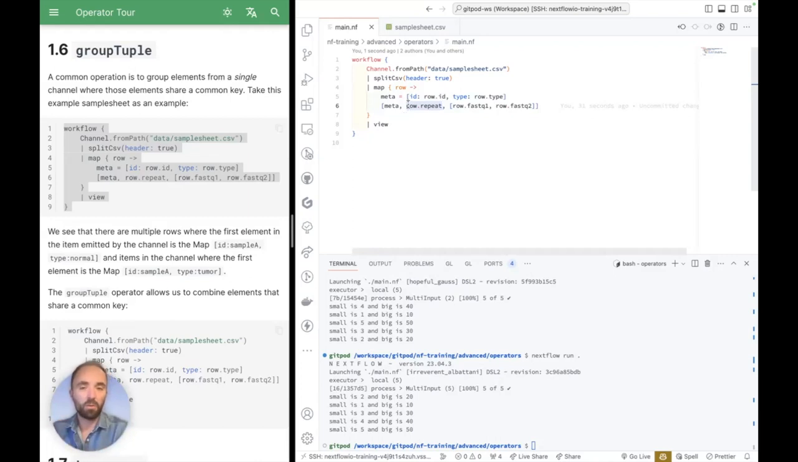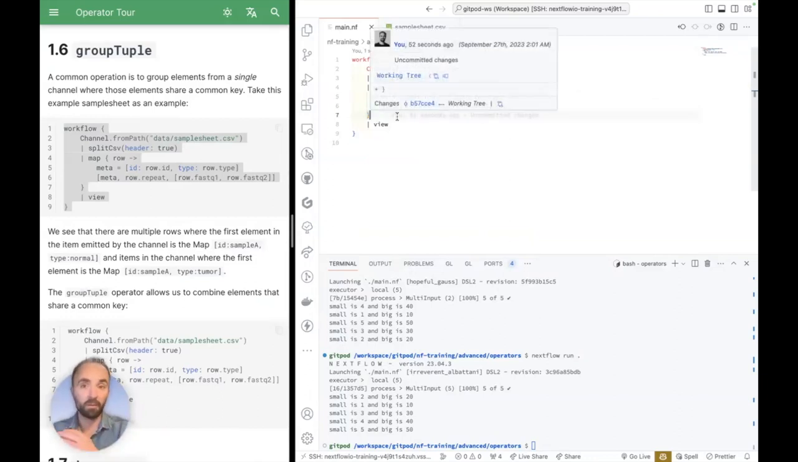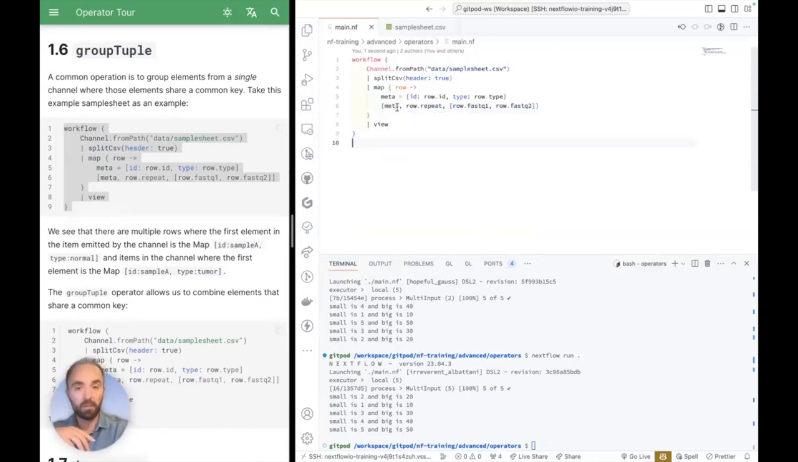And that's because we're going to pass this to groupTuple, but we only want to group on the ID and the type. We want to ensure that the repeats for each sample end up in the same element in the output channel. Because groupTuple by default will group on the first element, which in this case is the meta object, if we were to include the row.repeat inside this meta object, then each element would be distinct. The first element for each would be distinct, which would defeat the purpose of groupTuple.